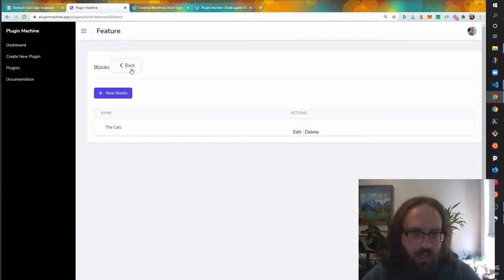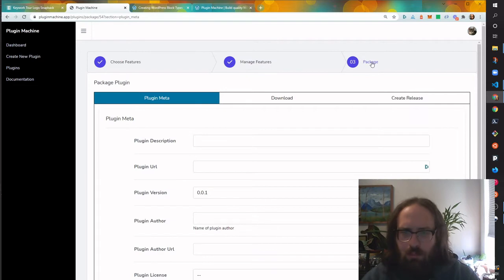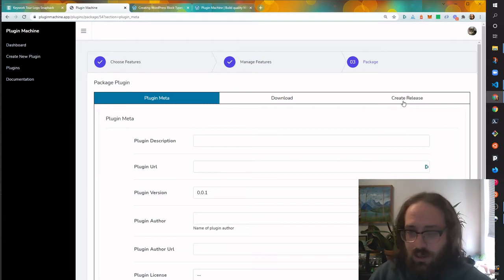So we'll go back. I could add another block, I don't need to. Cool. So nothing else really to set up. So I'm going to go ahead and click on package, because we could package this for development as we're doing now, or create a release that could get installed on a WordPress site.